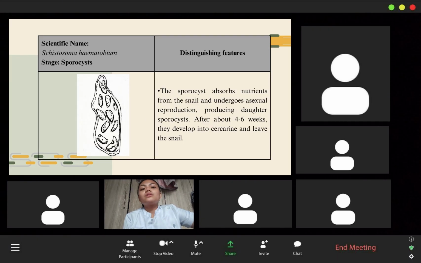Next stage is sporocyst. The sporocyst absorbs nutrients from the snail and undergoes asexual reproduction, producing daughter sporocysts. After about 4 to 6 weeks, they develop into cercariae and leave the snail. So, dito sa stage na to is, dito nagde-develop yung Schistosoma haematobium dito sa intermediate host nila, which is yung snail. Then, after nila mag-develop is aalis na sila sa snail, at yung next stage is yung cercariae.